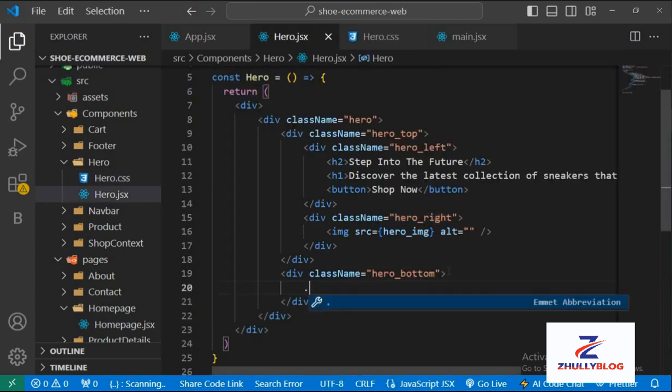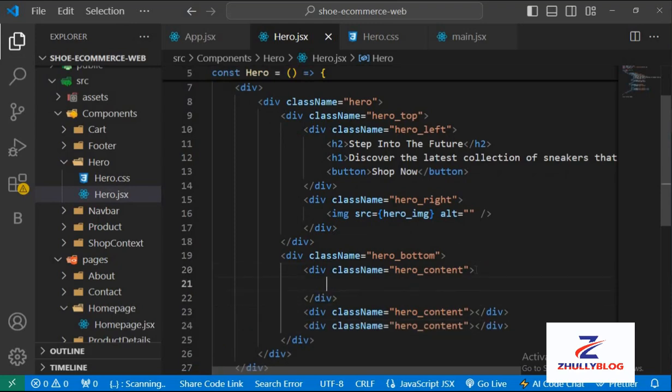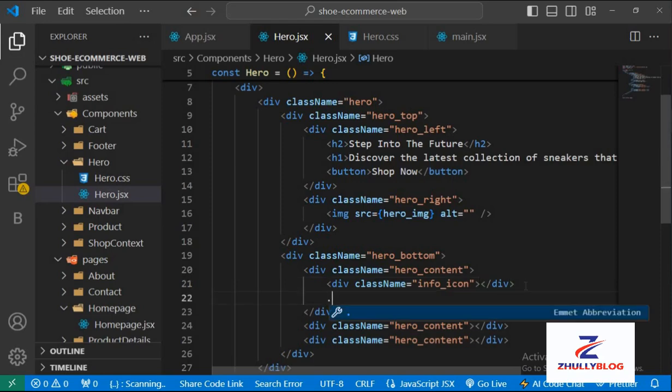At the bottom section, we're going to create another div tag for hero contents. In the hero contents, we need 3 hero contents. 1, 2, 3. So I'm just going to copy and paste it. The first one is going to be a div for the info icon. After the icon, we're going to have another div tag for the detail.